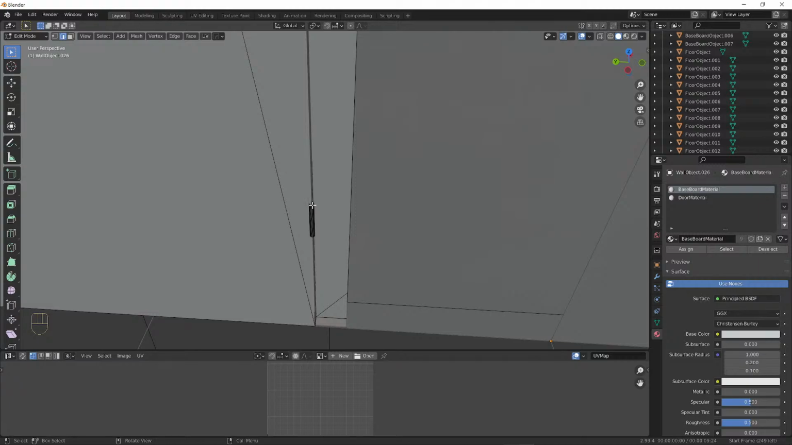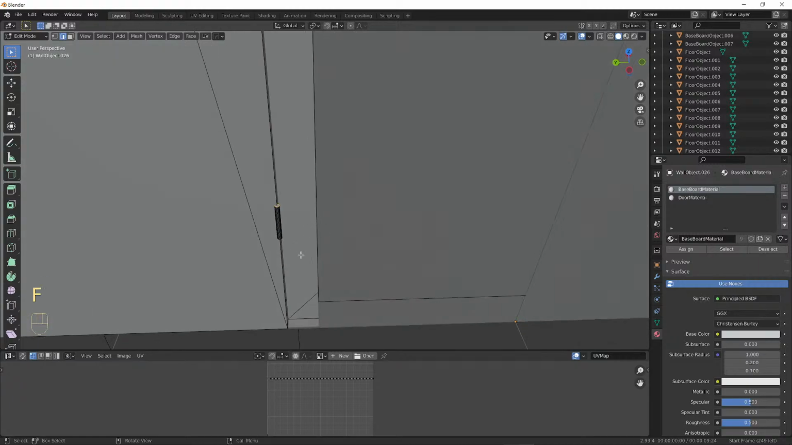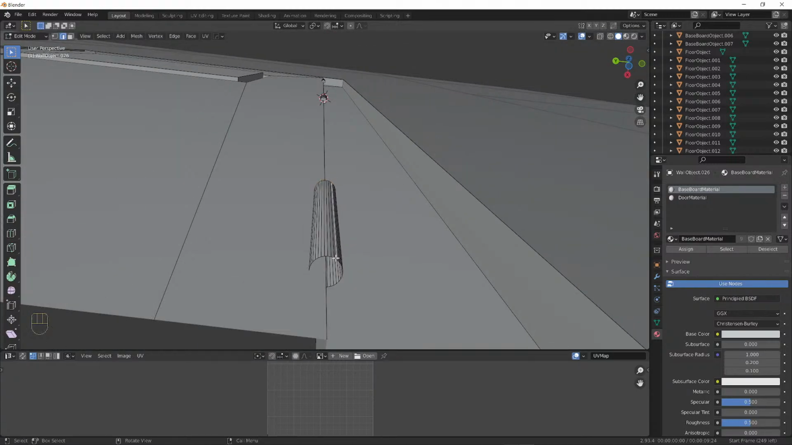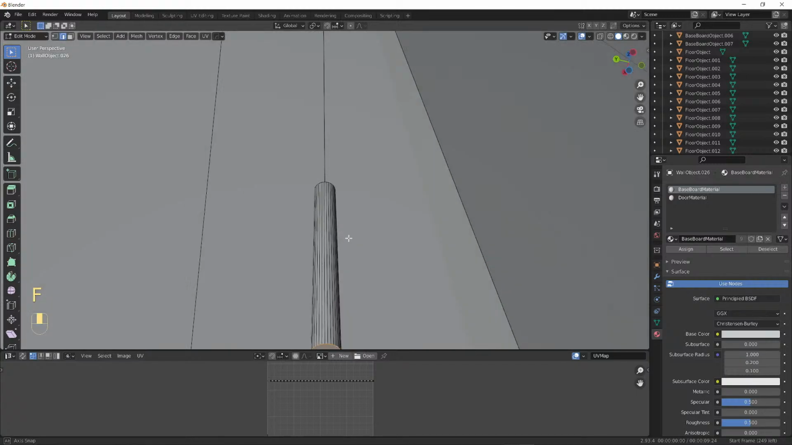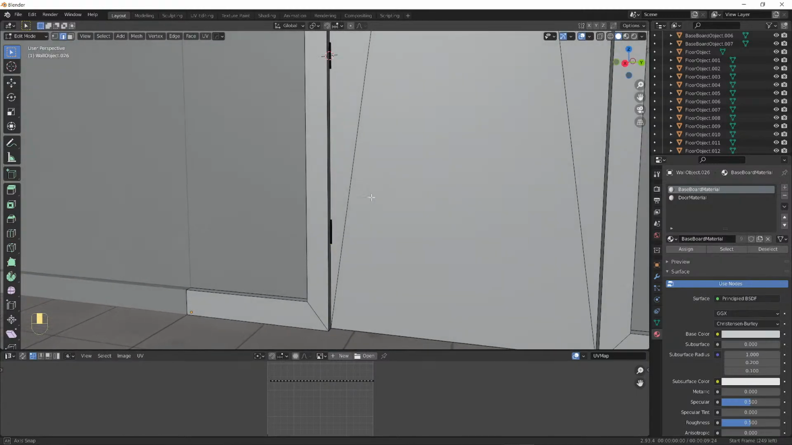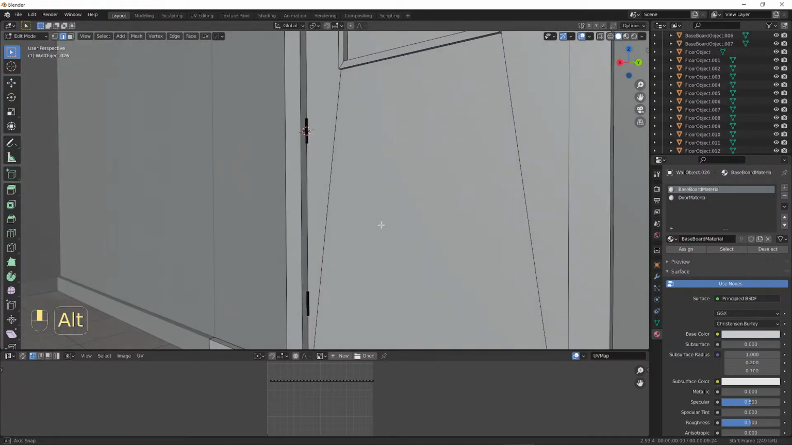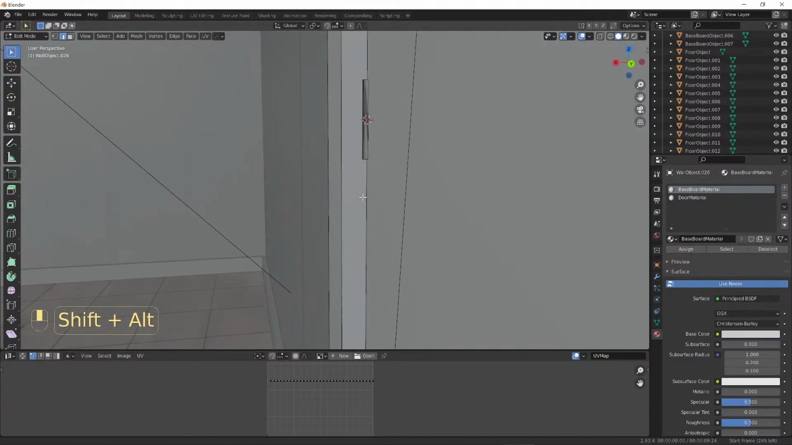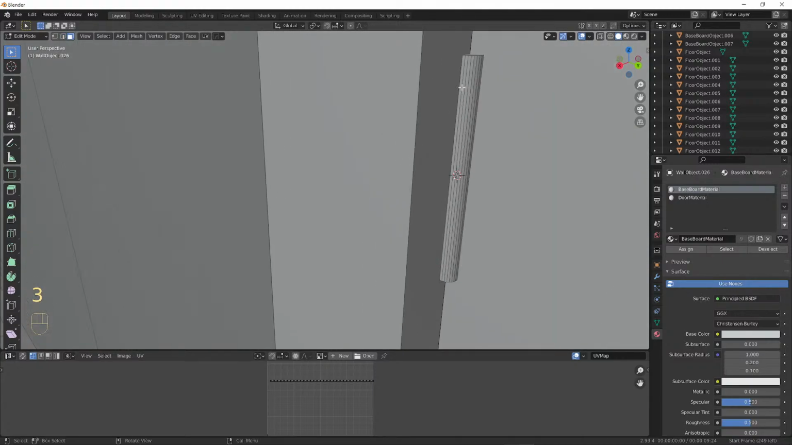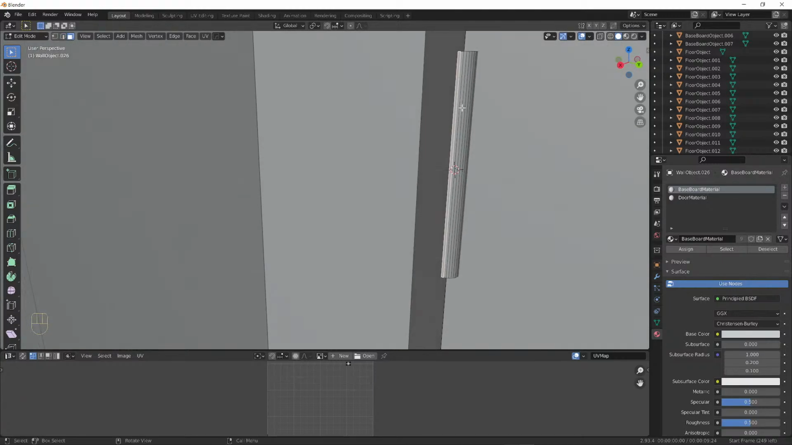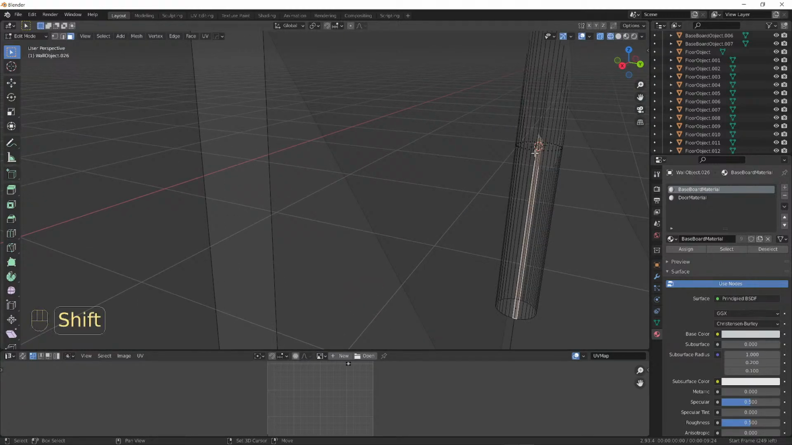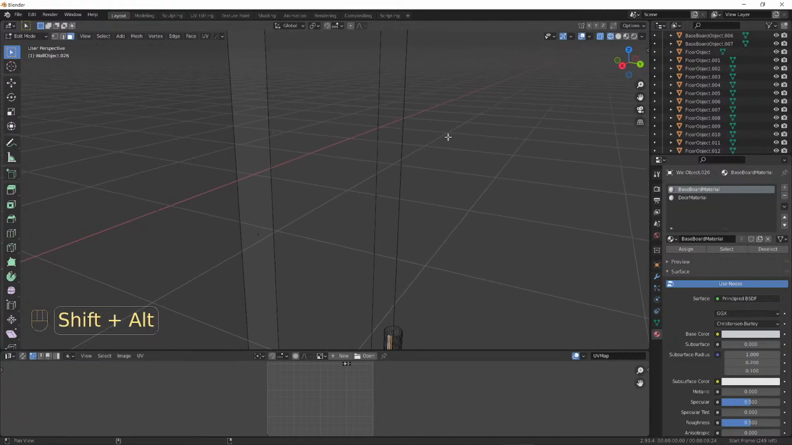Could also do one and just duplicate it. Probably would have been smarter. Remember to duplicate whatever you have selected, you just press Shift D and it will duplicate, whether in object mode or edit mode. You can duplicate in either mode. I will want to select these front faces.